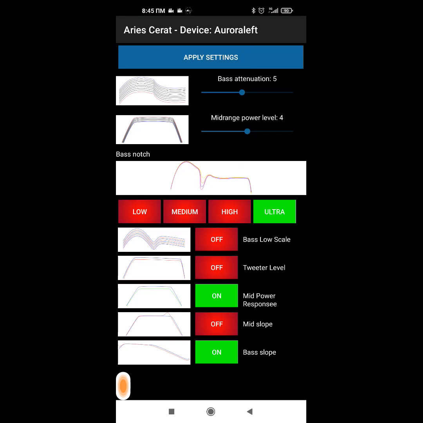Now you go on the 5 bottom buttons. So the bass low scale switch, this one, this is reserved for if you're going to use a different amplifier module, which will obviously have different gain. So you want to change the scale of the bass attenuation. So for now you won't need this button, except if you use a different kind of amplifier.